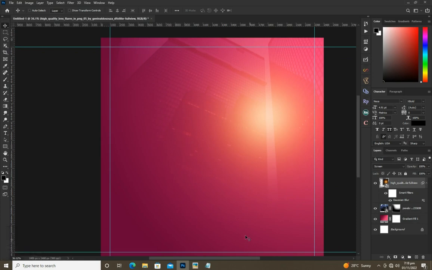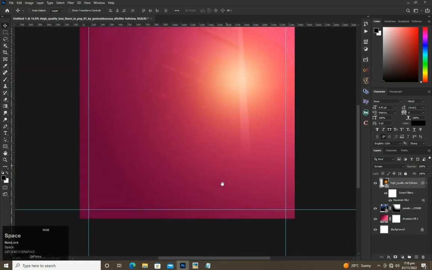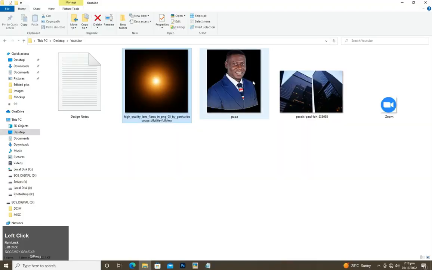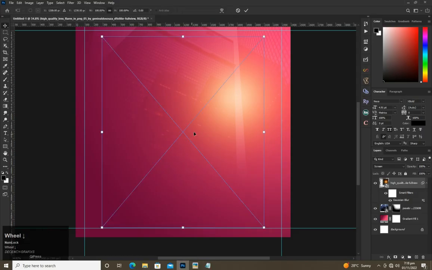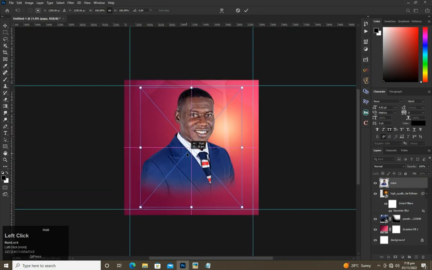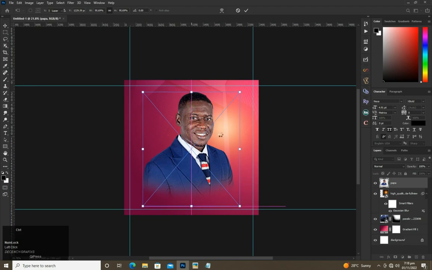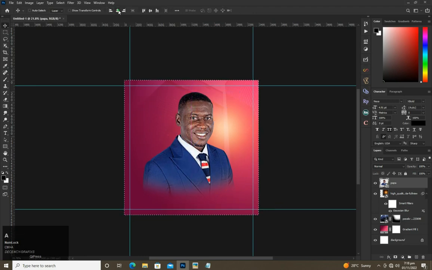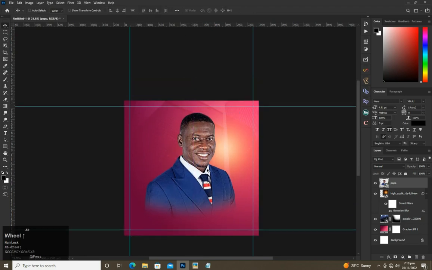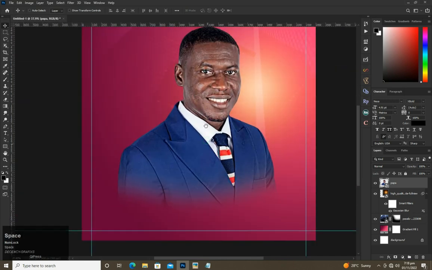So what I'm going to do next is I'm going to bring in the picture of the pasta. It's a PNG. I've already worked on the picture. Yes, so let me drag it downwards a little. Hit Ctrl A to center the picture. Okay, we good. So now let's bring in our very first text.